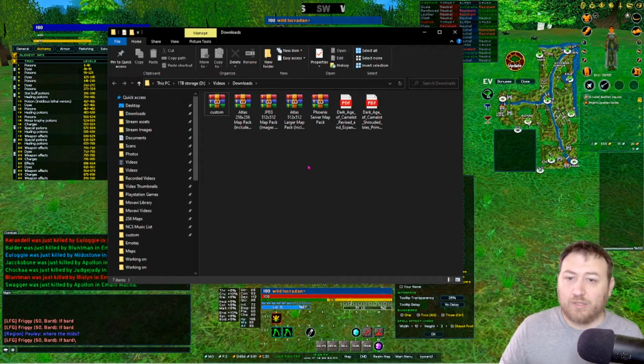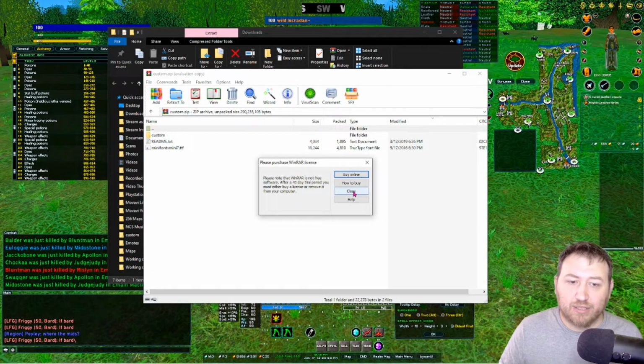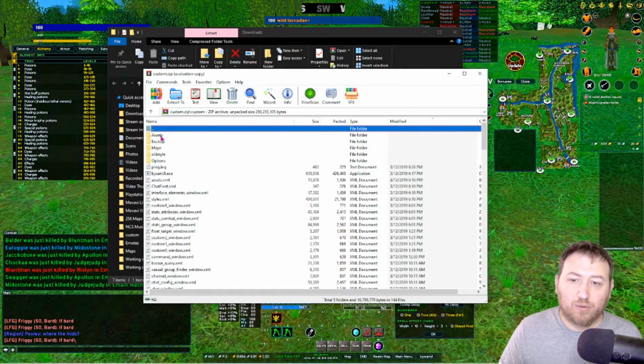All right, once the file is downloaded, go to your downloads. There'll be a custom zip file here. You can double click on that to open WinRAR. You can see here there's a custom folder. So we want the information that's in the custom folder.